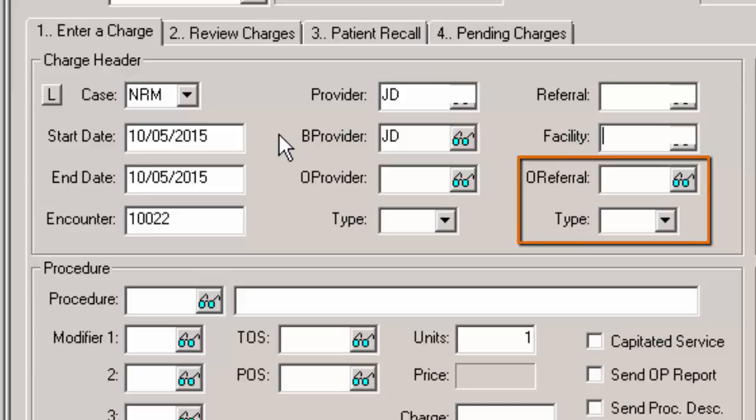The O Referral and corresponding type fields are used to configure another referring provider associated with the charge and the respective type of the provider that is. These fields are rarely used in normal charge entry. However, like the O Provider and type fields earlier, there may be some instances where these fields are needed for tracking or billing certain types of charges.